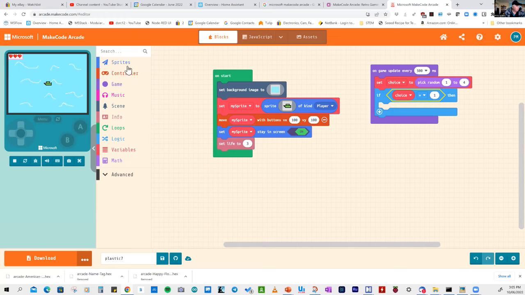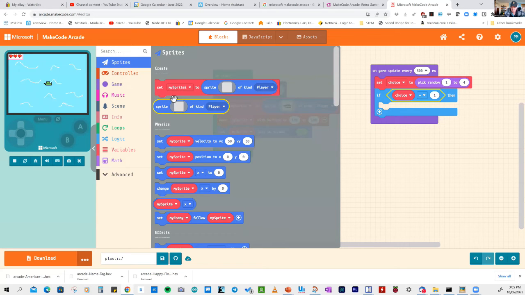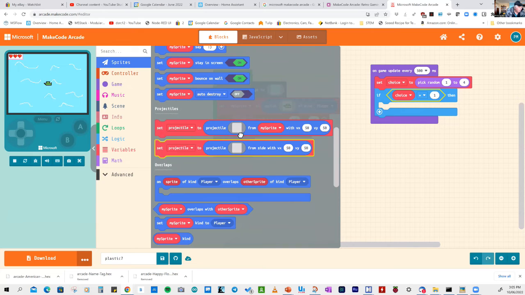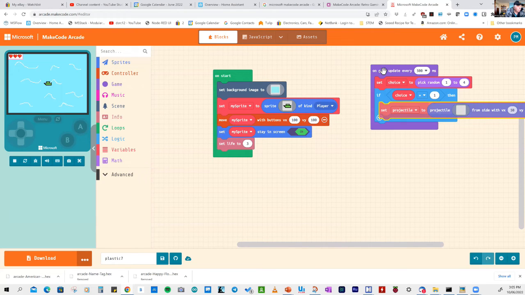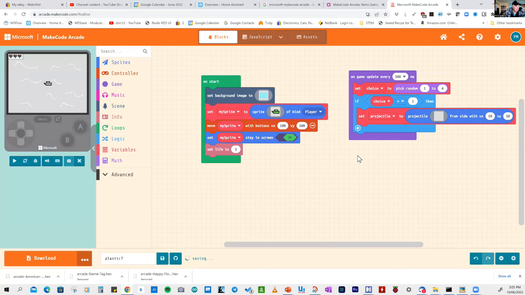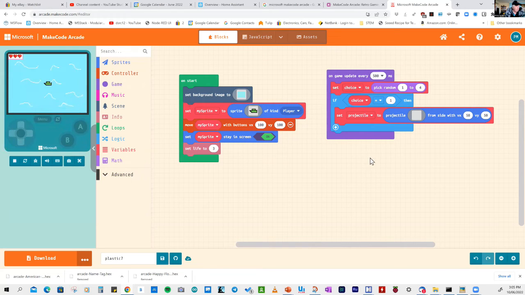So what we need to do is go to sprites, and we're going to look for a projectile that can be launched from the side. So it actually does two things. Here, this is the one we want. We've got 3 projectiles to consider. We're going to use 2 fish, one from the left, one from the right, and we've got the plastic bottles as our third projectile.